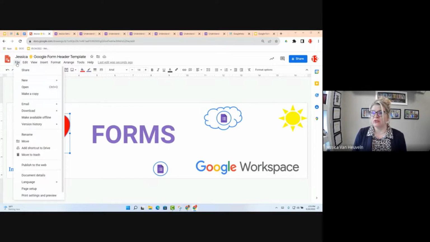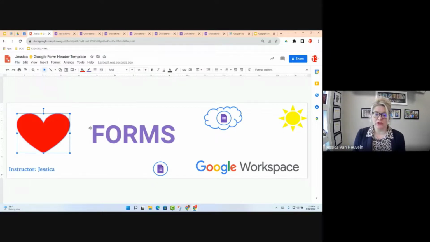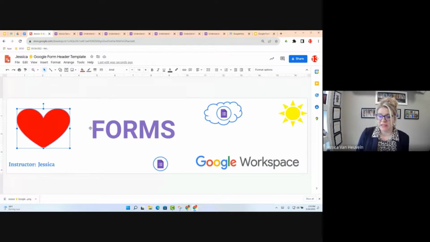Then you need to file, download this particular image or drawing as a PNG or JPEG. Either one works. I usually use PNG. It's going to download to your local computer, wherever you can find it. In my case, it'll go into my downloads. And now I need to upload that image into Google Forms.